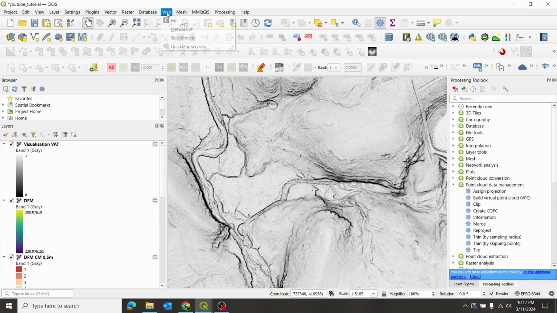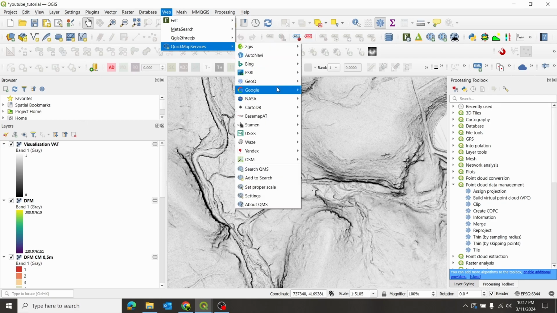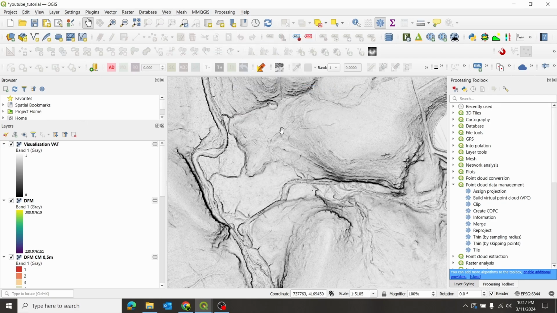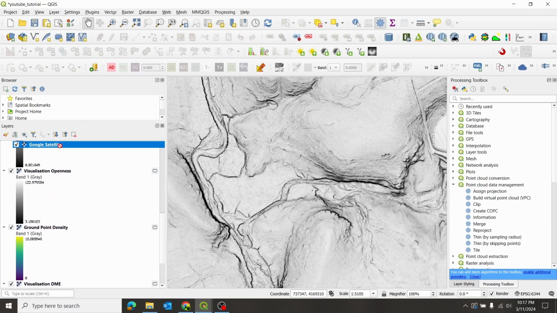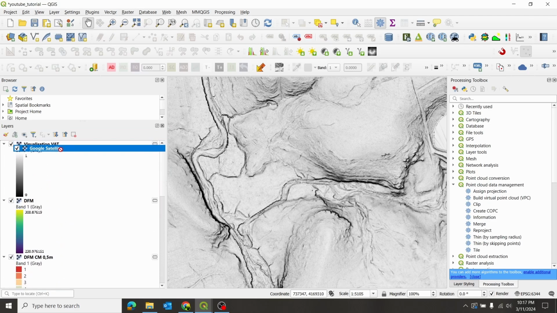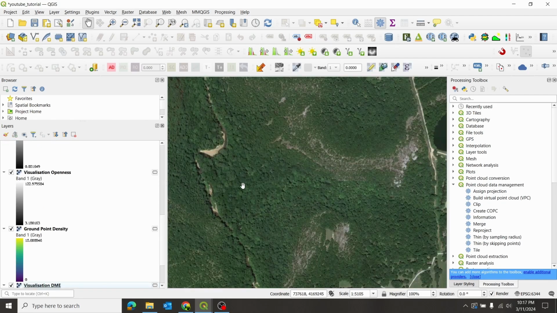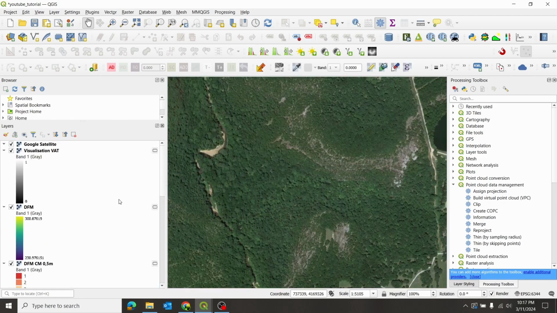Google Satellite. Let's add Google Satellite. I think I might have forgotten to do that at the beginning here. There it is at the bottom. So we'll drag that all the way up to the top. This is our layers panel. This is where all of our data is. You can see what layers you have on, what order they're in, and their properties.